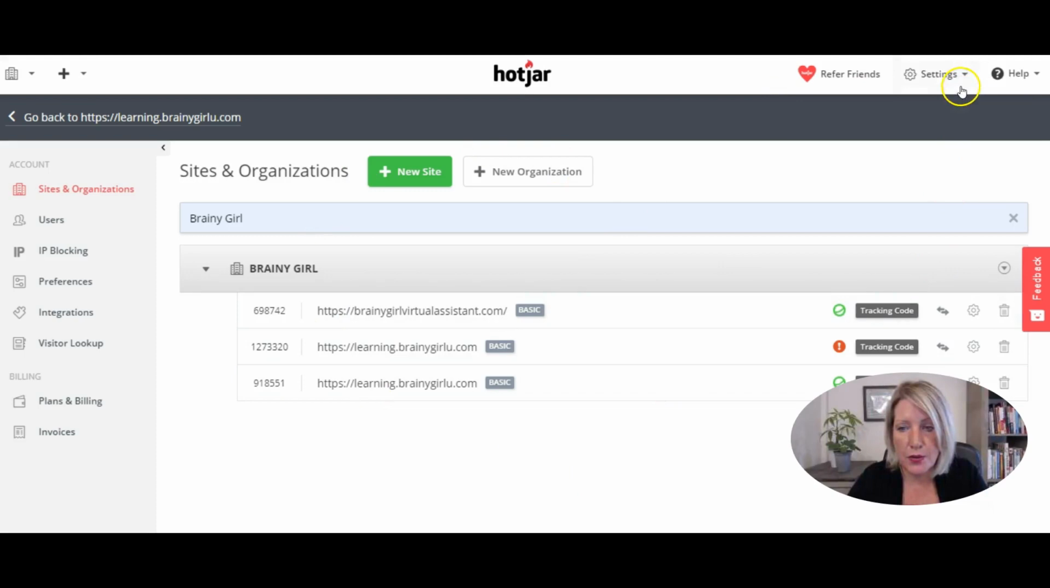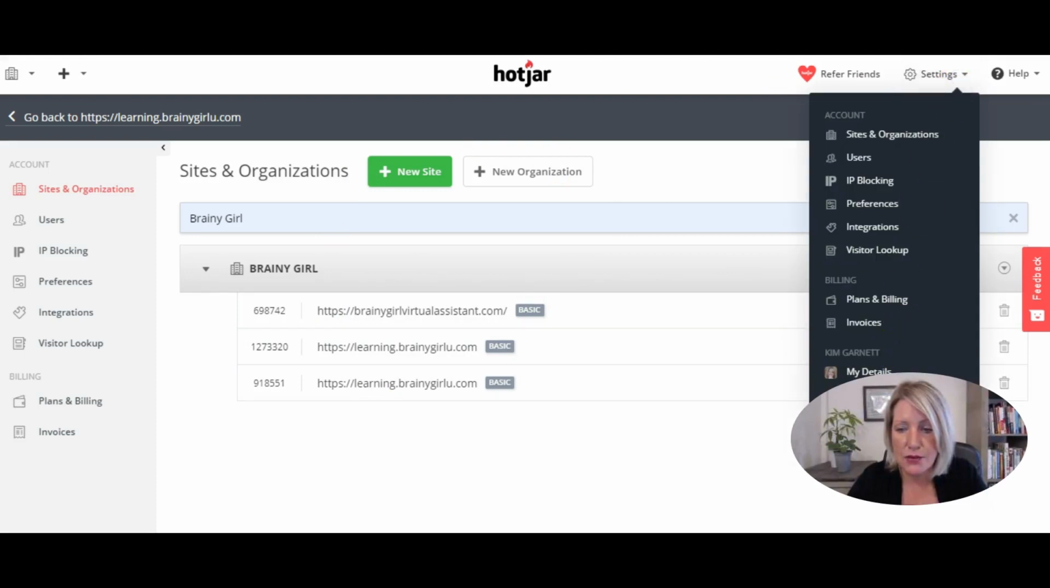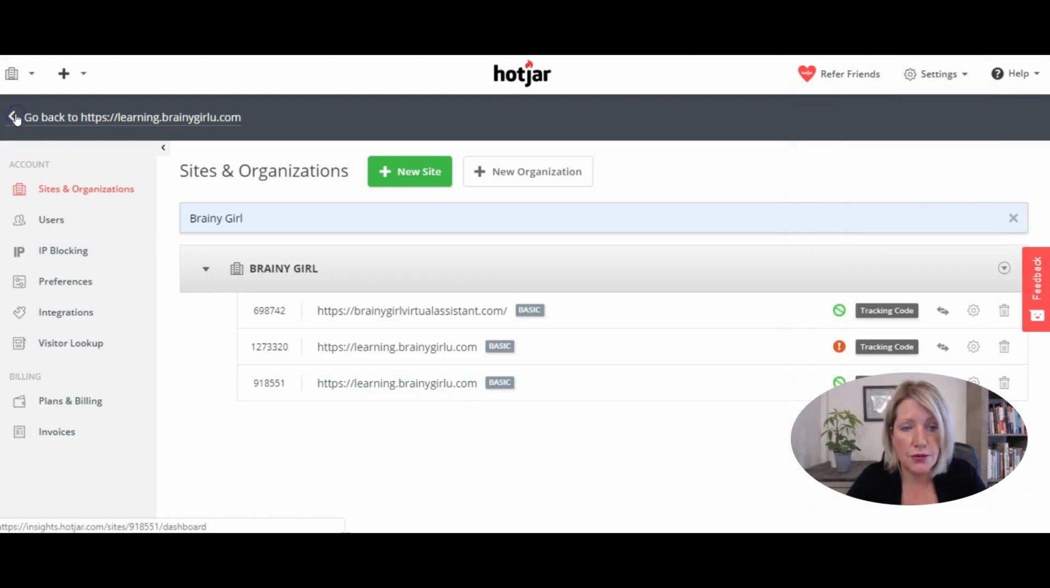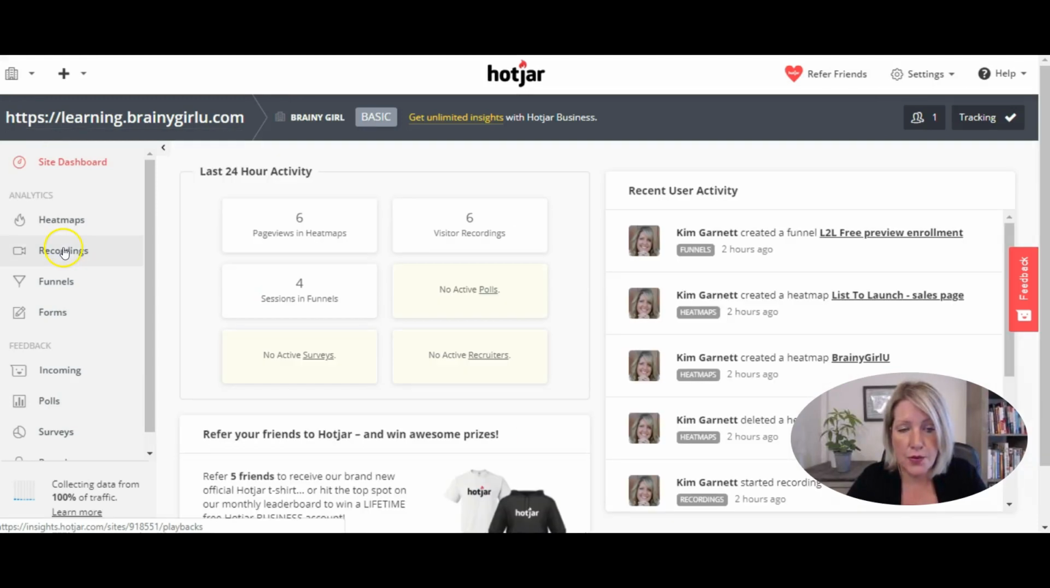The other thing you want to do while you're in here is go to settings and down to notifications, and just make sure that your notifications are set up correctly. Okay, when you're done with this, you're going to click here to go back to your site, and you're going to go to heat maps.